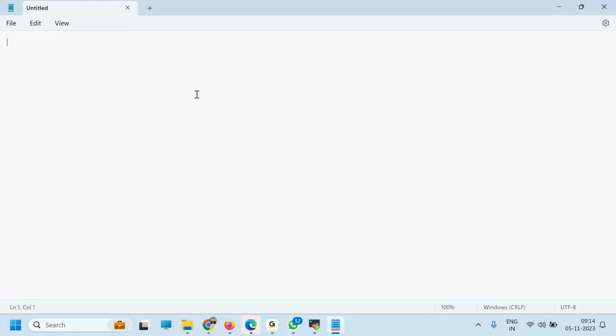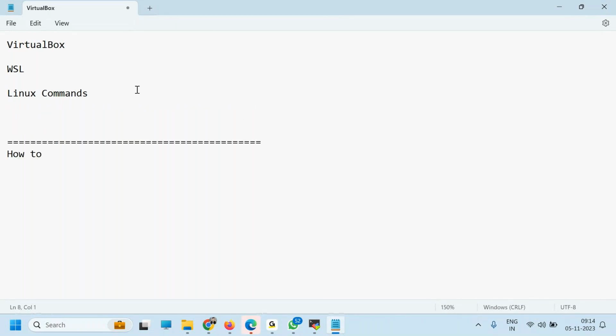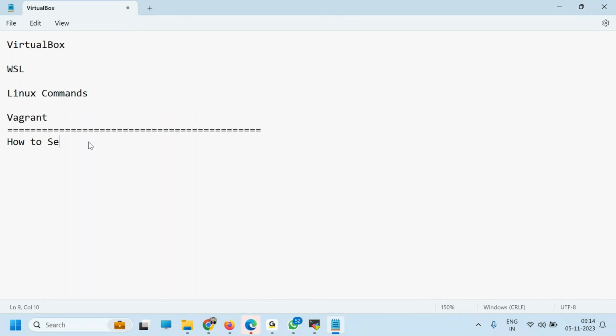Okay, so today I'm going to teach you one topic which is called VirtualBox and then WSL. And finally, we'll go into the Linux commands, also a little bit of it. Now, first thing, why we are doing this session. The agenda is very simple: how to set up a lab in our laptop. That is the agenda.